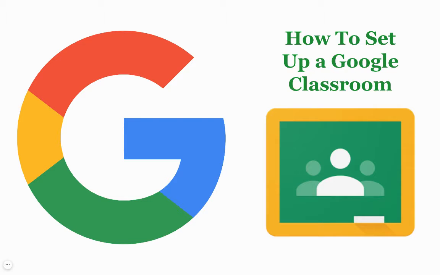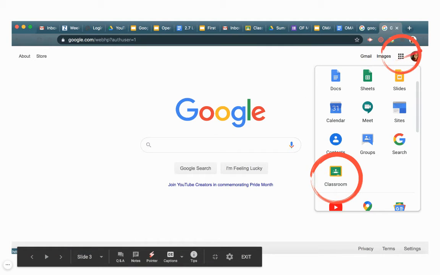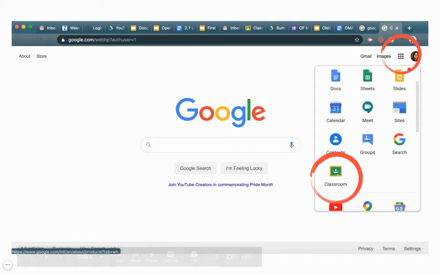How to set up a Google Classroom. First step, go to your Google home screen with your education account sponsored through the school, then you should be able to go to your 9Grid icon up here in the top right corner.